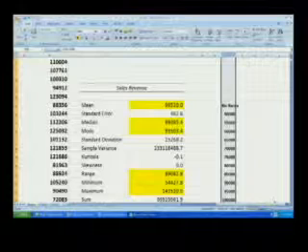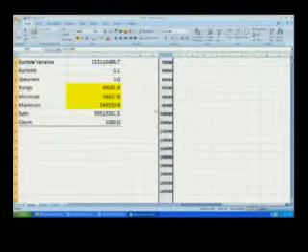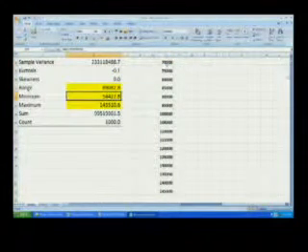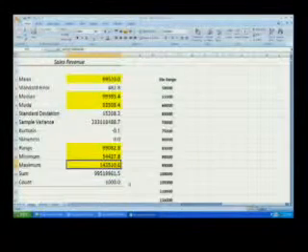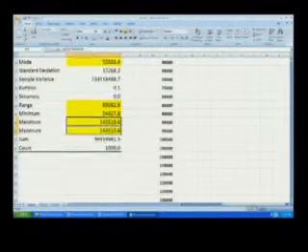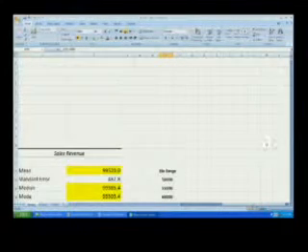That bin range begins at 50,000. It goes all the way to 145,000. Notice that the minimum value was 54, so I started a little bit lower than the minimum. And the maximum value was 143, so I ended up a little bit higher than the maximum. And now I have included all my data.